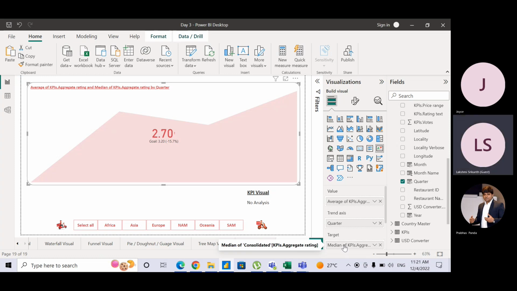You are going to see similar kinds of visuals in the next two or three visuals. You're just going to see the same thing, but these are different representations of the same data.